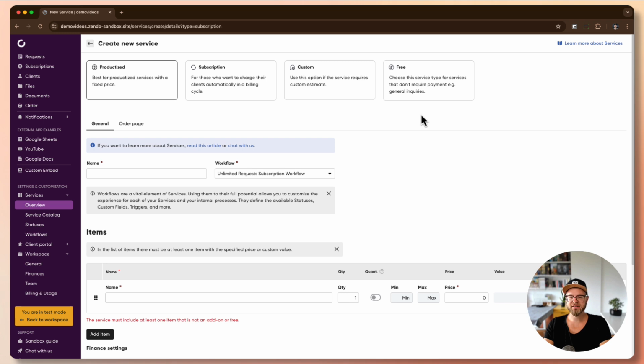So the basic difference between productized and subscription is that productized is a one-off service and subscription is the recurring service. So that's the main difference. Of course, there are different settings for each one of them, but in a nutshell, when you compare those two, the productized is a fixed one and the subscription is a recurring one. And they both have a set price. So you basically specify the price of the service, and at the checkout, your client will be asked to make a payment to submit a request.